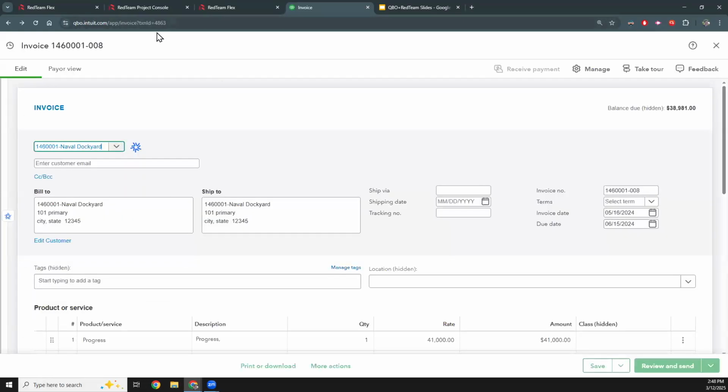Oh, see, now QuickBooks is deciding to open while I'm attempting to click through those.